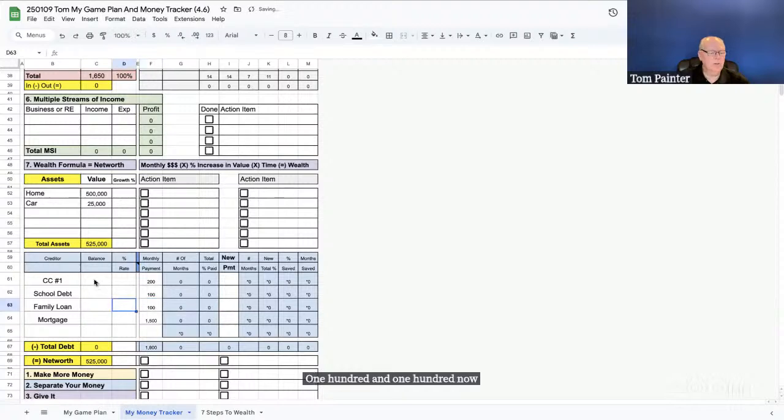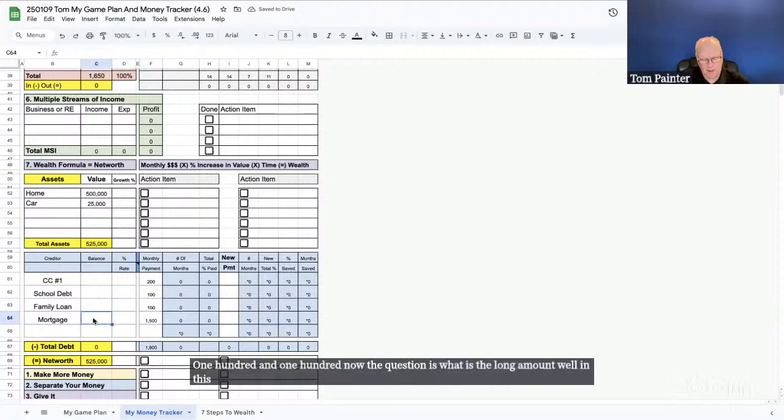Now, the question is, what is the loan amount? Well, in this case, let's say that we've got a 400,000 on here.